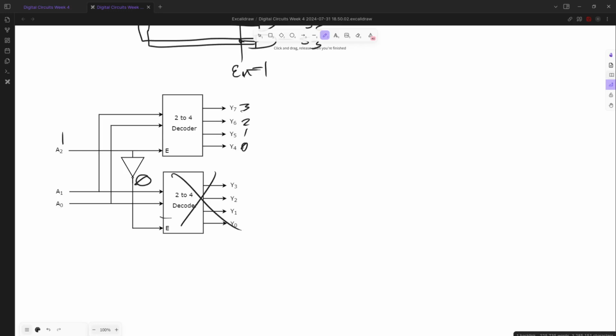and you basically deceive the whole world that it's actually not just a 2 to 4 decoder, it's a 3 to 8 decoder.